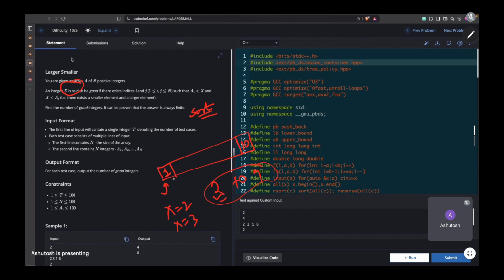Because if you take 2, then the smallest would be 1 and the largest would definitely be 10. If you take 3, then this is also satisfied. What happens if we take an element greater than 10? So if we take 11, then the smallest is there in the array but the largest is not there.